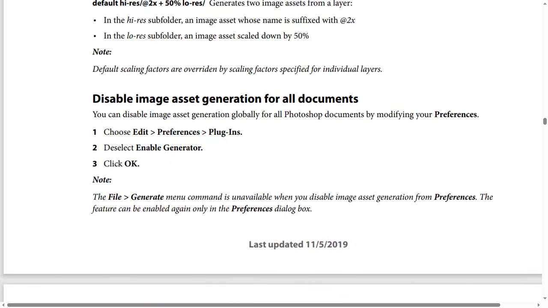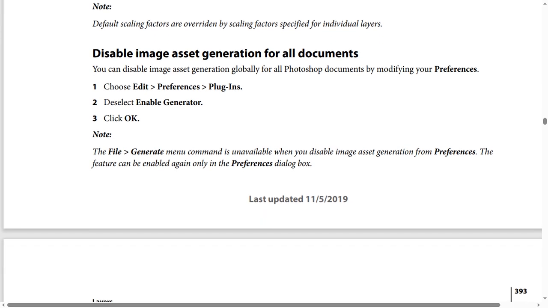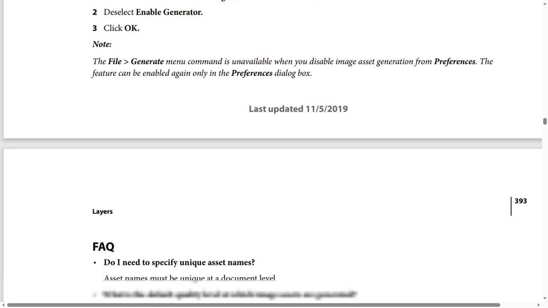Disable image asset generation for all documents. You can disable image asset generation globally for all Photoshop documents by modifying your preferences, like these steps now. Step number 1, choose Edit, then choose Preferences, then Plugins. And number 2, deselect Enable Generator. And number 3, click OK. Note that the File, Generate menu command is unavailable, by the way, when you disable image asset generation from preferences, and this feature can be enabled again only in the preferences dialog box.